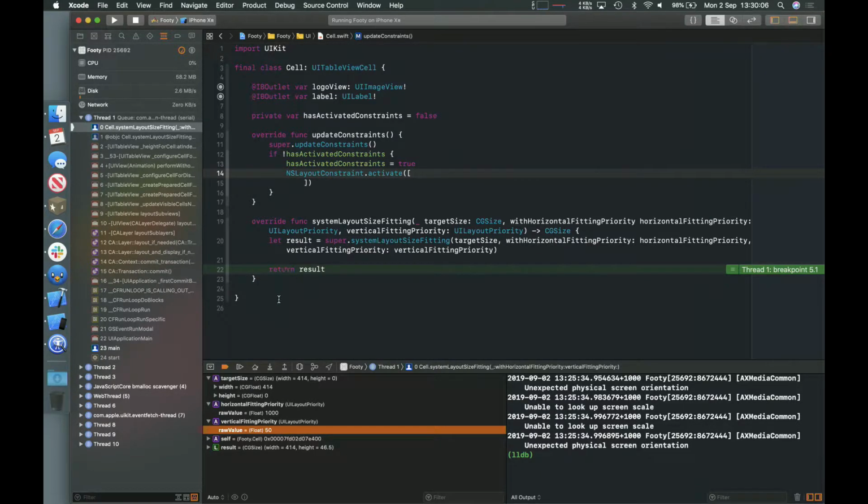And it's a great way to debug and troubleshoot what's going on here because you are in the sizing pass. You can understand here if your constraints have not been set up properly yet, and maybe you have forgotten something before that sizing pass is executed. So a great tip is to always override systemLayoutSizeFitting to see all of the constraints being set on your cell.